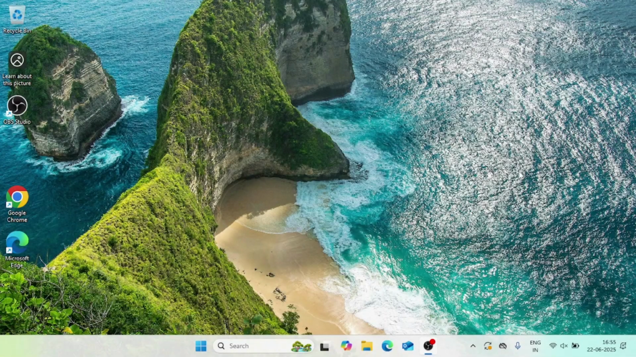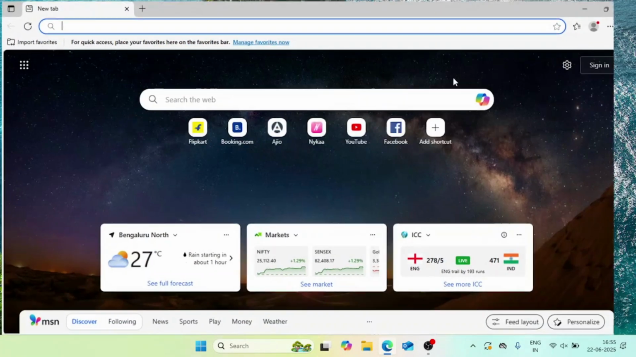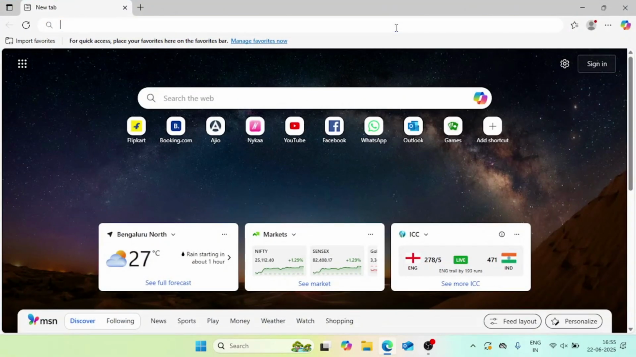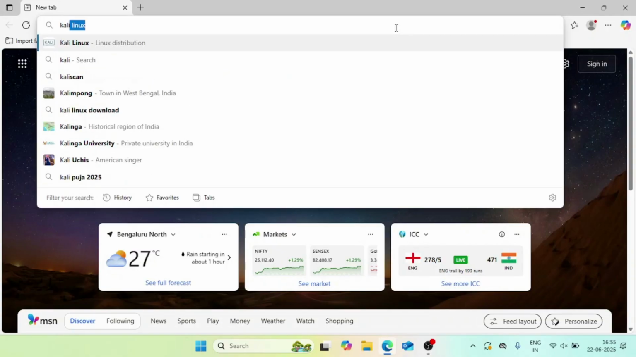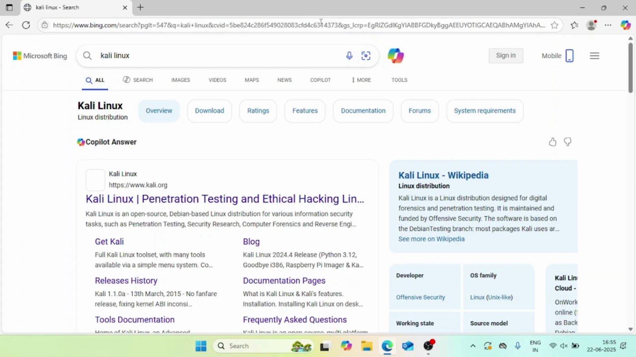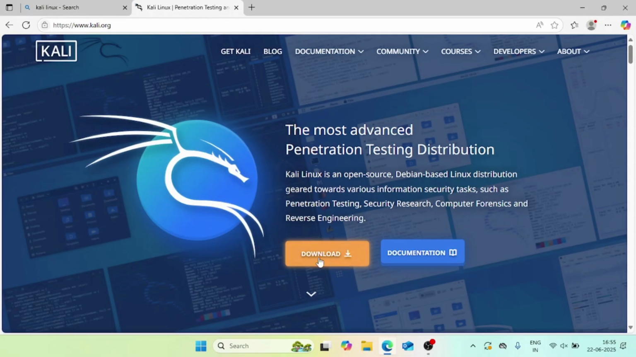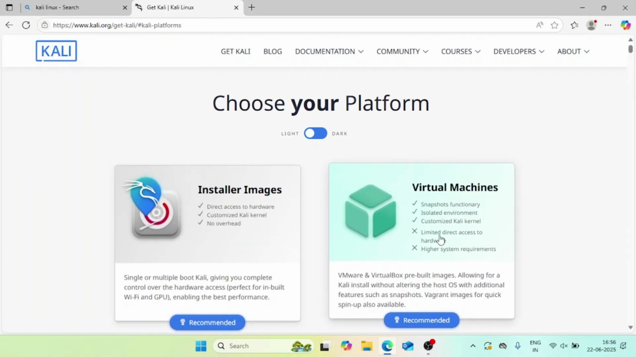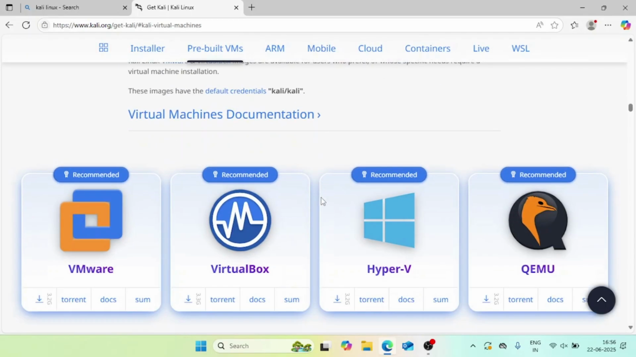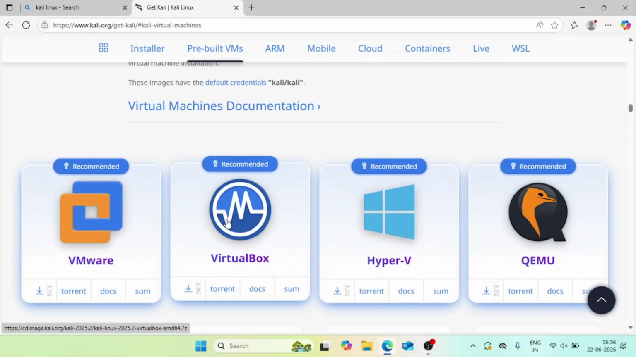Open a browser, search Kali Linux. Open the official site. Then press download. Click Virtual Machines. Download Virtualbox. It's now downloading.